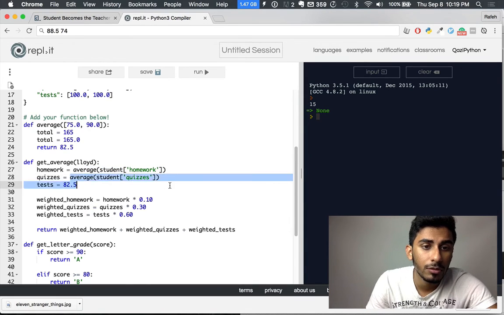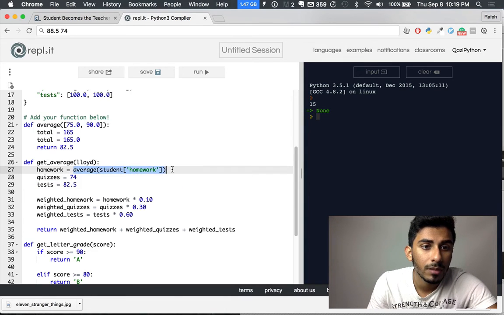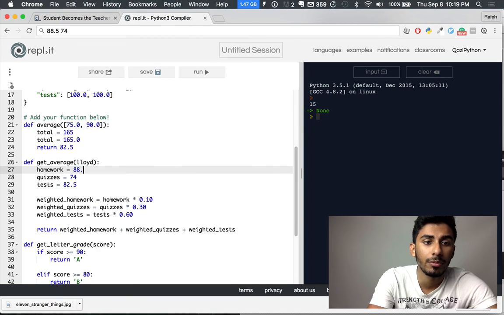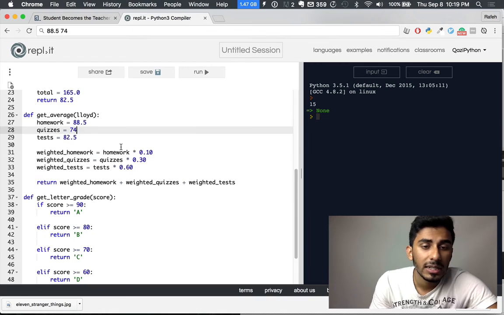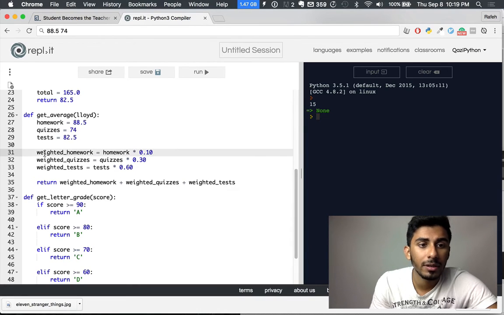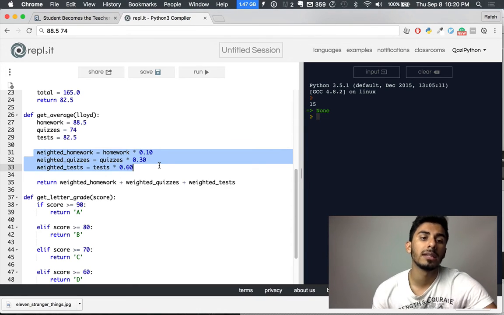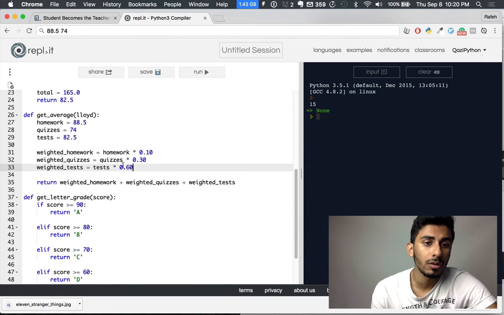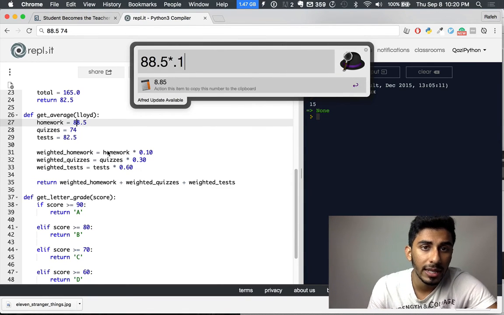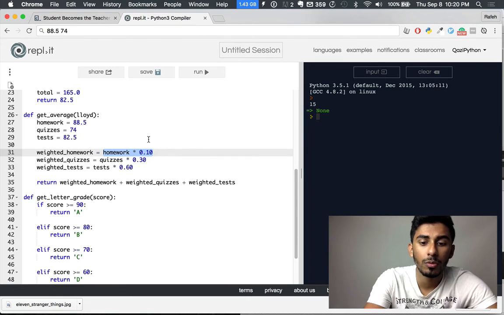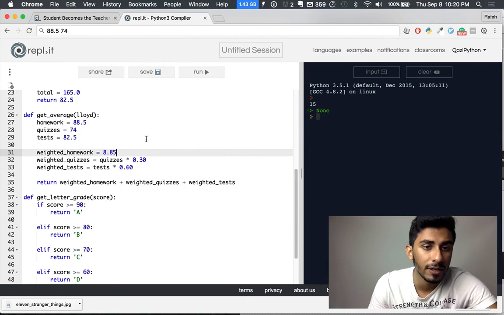When we computed quizzes, it was 74. When we computed homework, it was 88.5. Right? These were the values. Then effectively, now these lines of code run. So we take 10% of 88.5, 88.5 times 0.1, you get 8.85. So this whole part turns into 8.85.